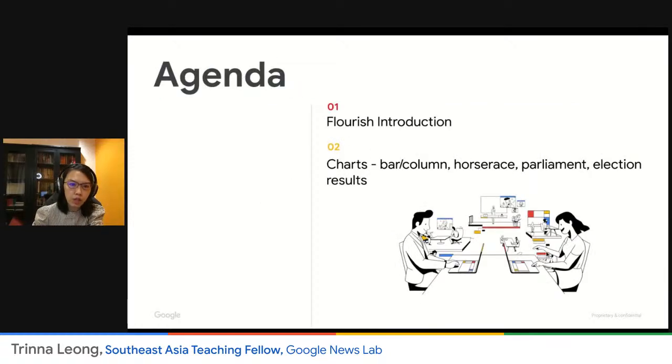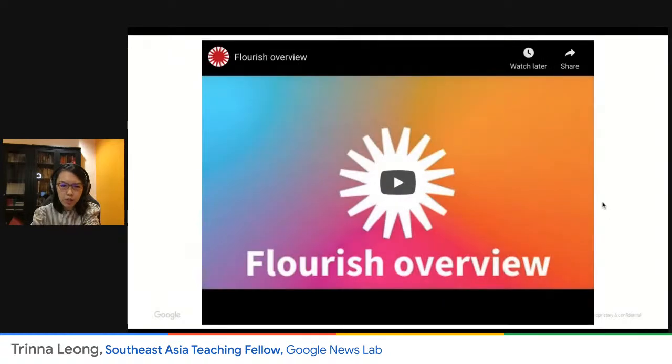Now today we'll be covering just a brief introduction to Flourish, and we'll look at how to make bar and column charts, horse race chart, parliament chart, and election results. First off, I'll just give you a brief overview of what Flourish is, and then we'll head into the nitty-gritty of actually making your own charts.